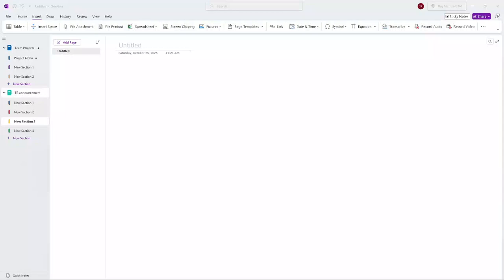In today's video, I'm going to teach you how to change the paper style in OneNote. Whether you're looking to customize your notes for better readability or simply to match your personal style, OneNote offers several options to tailor your workspace. Let's dive in and see how to make these changes effortlessly.